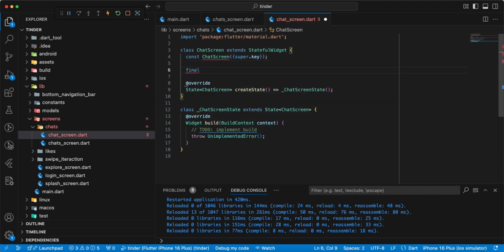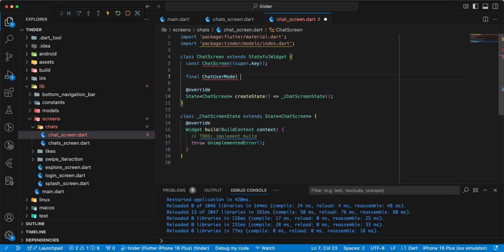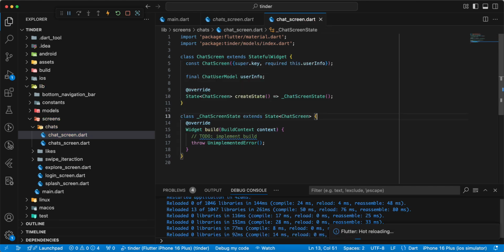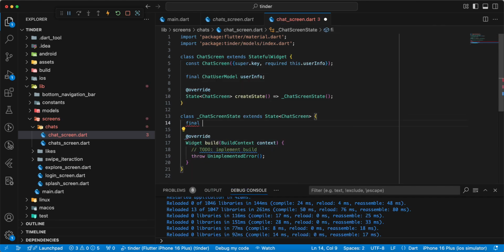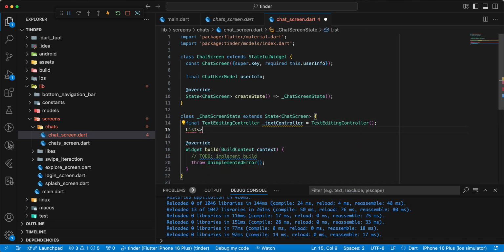Then we add final chat user model, write user info, add to constructor. Then we add variables, write final TextEditingController, then we write list chat model, write list messages.